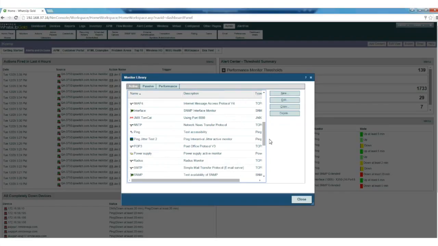We have added JMX monitoring to the latest version of WhatsUp Gold. Java Management Extensions, or JMX, is a Java technology that allows you to manage and monitor Java applications. You can query managed objects called MBeans. WhatsUp Gold supports active and performance JMX monitors. Let's go ahead and take a look at one now.